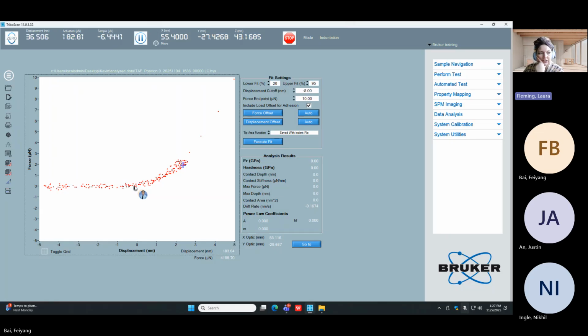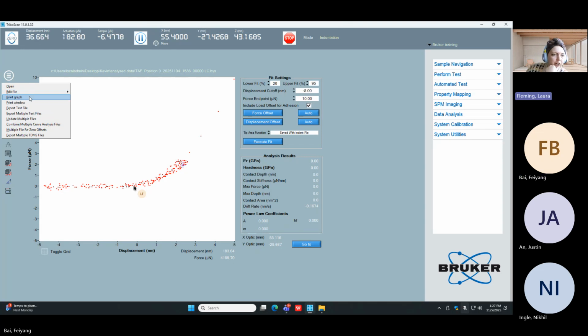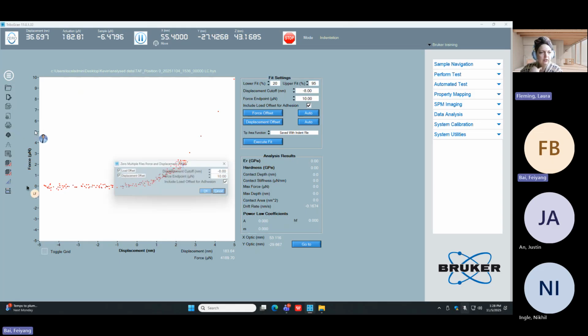So instead, under the hamburger menu on the left-hand side is, gosh, I think it's under file. It's either file or analysis. Sorry, under the hamburger menu, there was file as an option. Yep, go ahead and click file. And there is, what is it? Multiple file re-zero offsets, the second from the bottom. Good. And you can see here it's imported your settings, which is what we want.